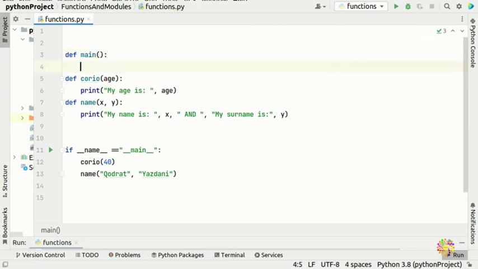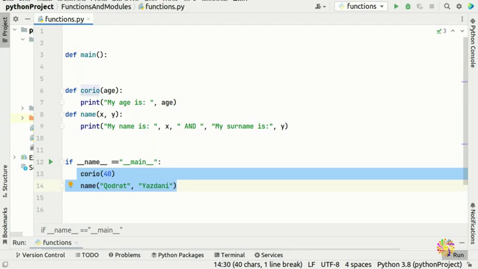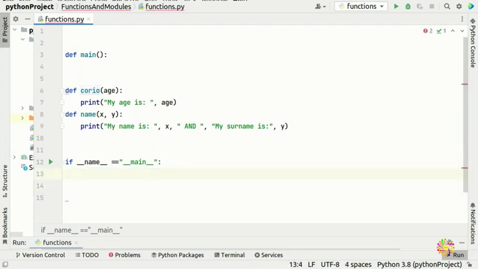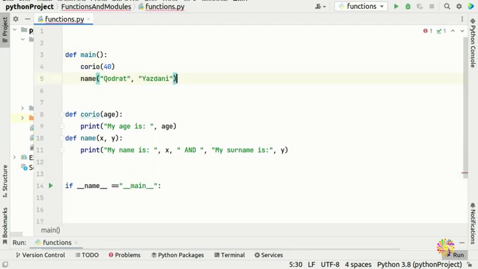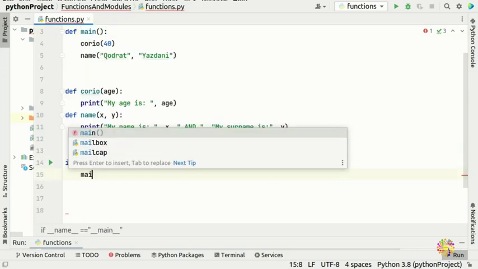Now instead of putting all your functions out here, it would be a lot nicer to put them inside the main and just call that main. So I'm going to copy these ones and put both your functions here. I'm going to call your functions inside another function that I created, called main.